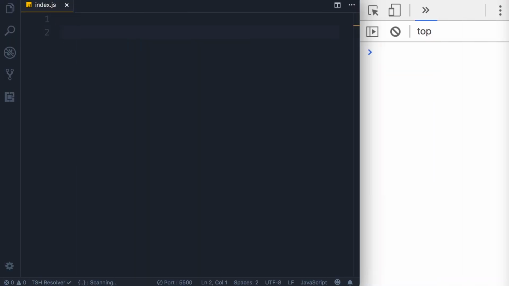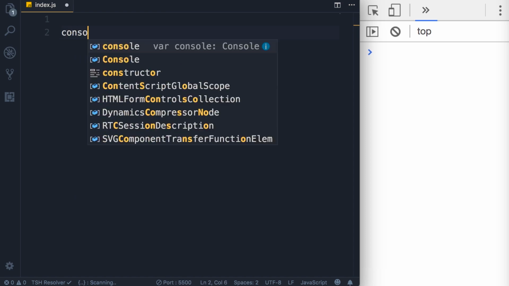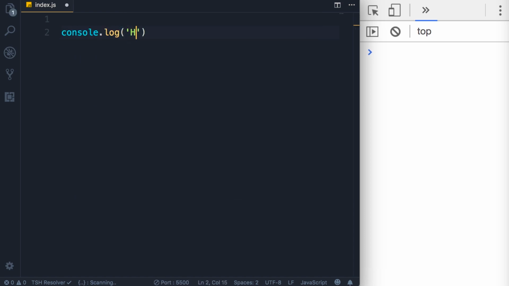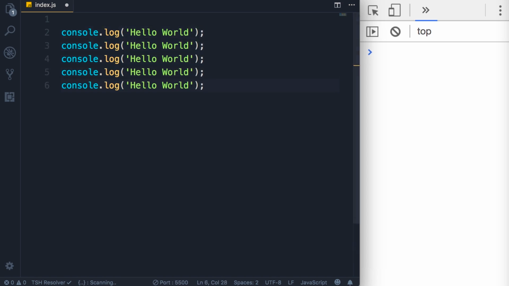Sometimes we want to repeat an action a number of times. For example, let's imagine we want to display hello world 5 times on the console. The poor way of doing that is like this. So console.log hello world and then repeat it 5 times. This code is ugly. There is a better way to achieve the same result, and that's where we use loops.